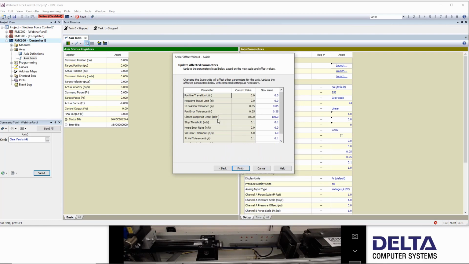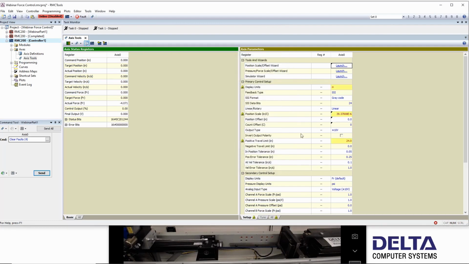And now there's some settings I may want to change if my position settings change, like the positive travel limit. We can throw it to 24. We want to put it beyond the end now if we're going to do force control. So we should be all right with that. Click finish. We have the new settings in yellow. Yellow means I need to download it to the controller. So that was the position scale and offset.